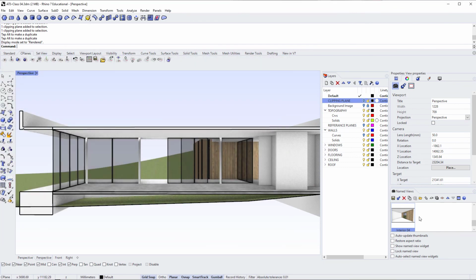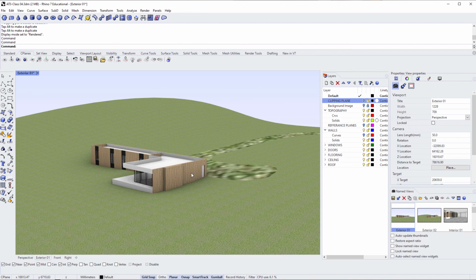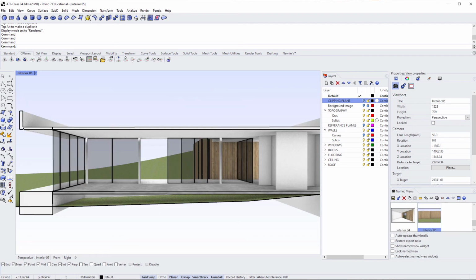So with that now done, I'm going to give this another interior. So this will be interior 5, and that's now complete. The other thing too is if I go to any other view, so let's say I go back to my exterior 1, that clipping plane disappears because the clipping plane is associated to that interior shot. And you can see interior 5, that image looks like it's just a picture of the solid building, but the clipping plane is associated with that view.